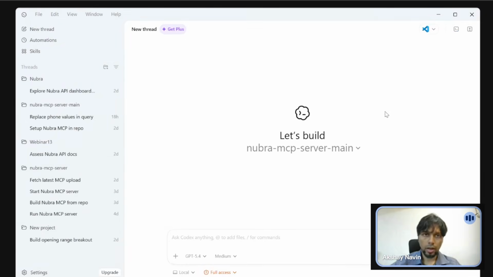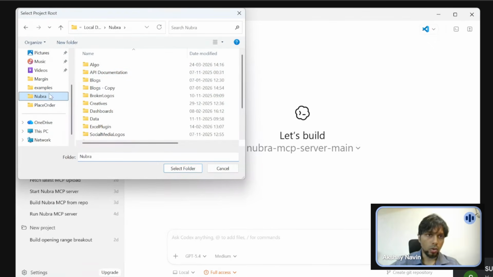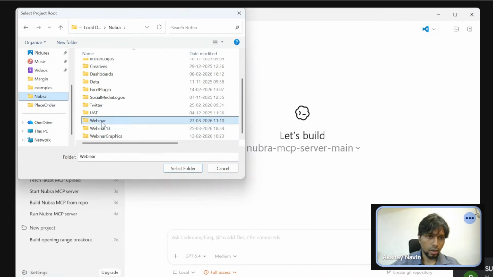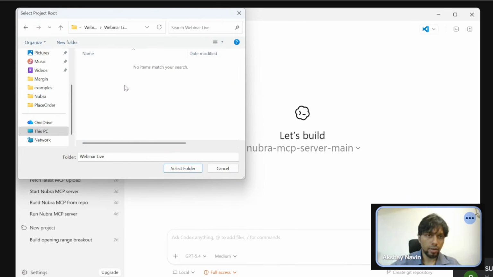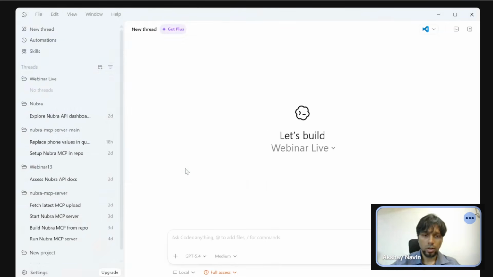Now in my Codex that is open right here, I will add a new project and go to that empty folder in webinar live. So now this folder is empty. It only has the documentation file that I just downloaded. I'm going to click that and press select folder. Now I'm going to chat with Codex again, completely from scratch.